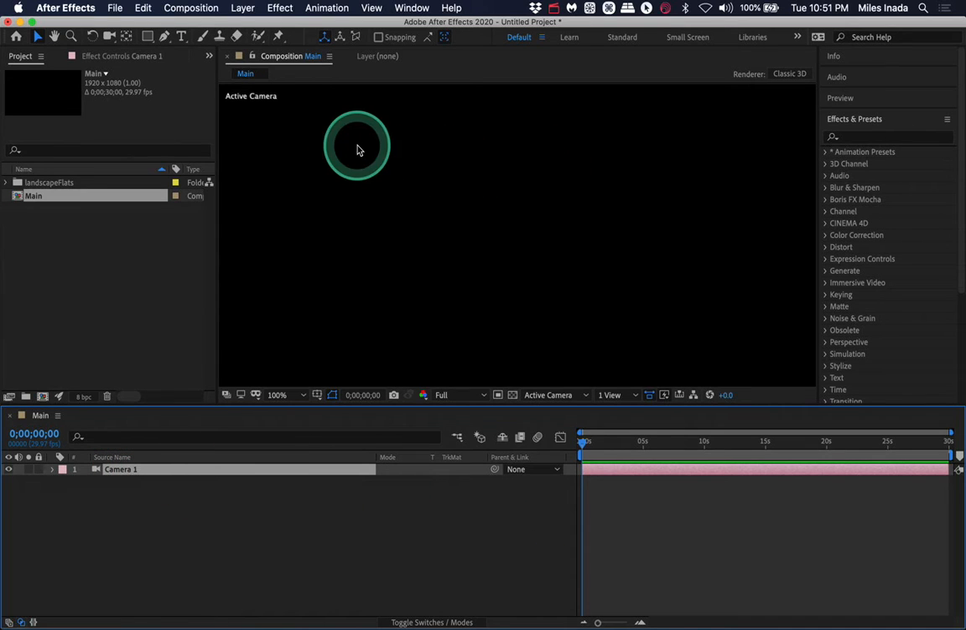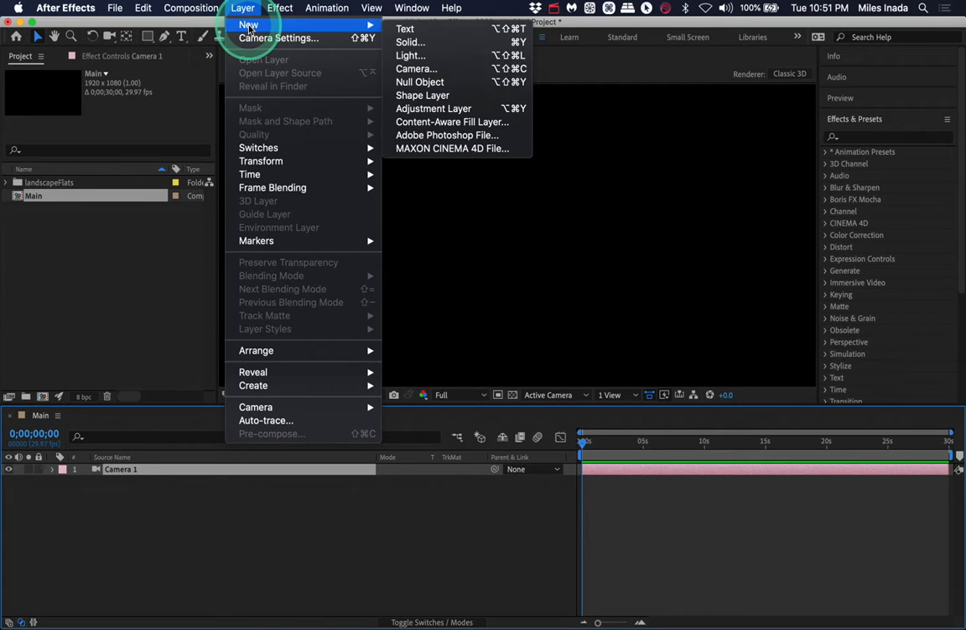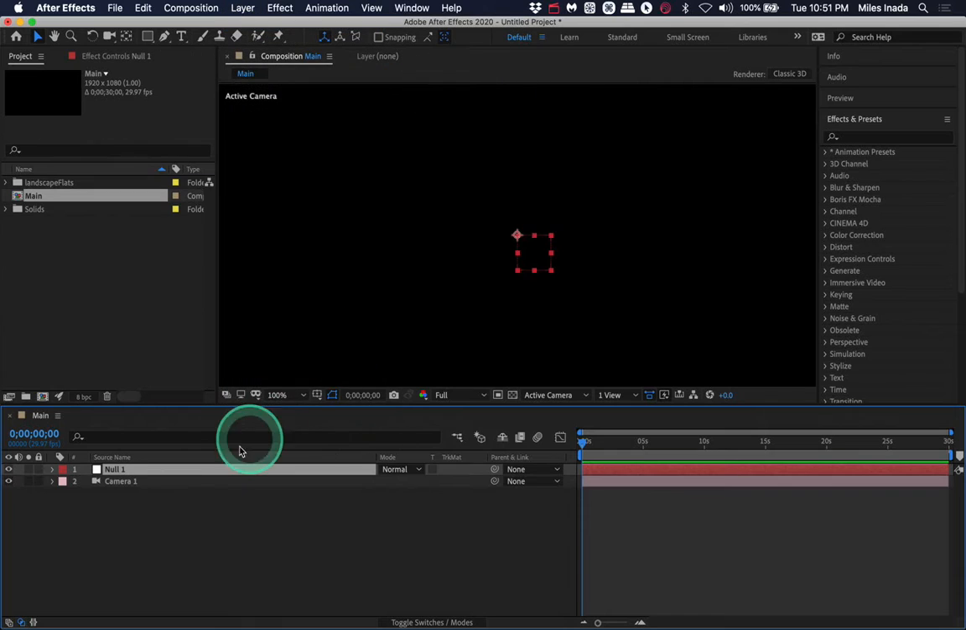The second thing I'm going to do is add a new null object. Layer, New, Null Object. This also appears in the composition window. A null object is a non-rendering empty object that holds position, rotation, and scale data. To parent our camera to the null, we'll grab the little spiral here known as the pick whip and drag it from the camera to the null object. In our parent and link window, it now shows that the camera has a parent of the null1 object.